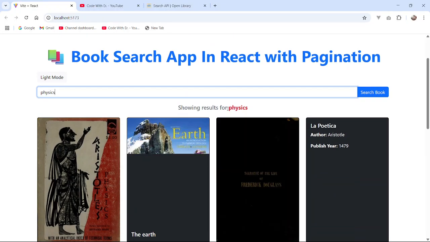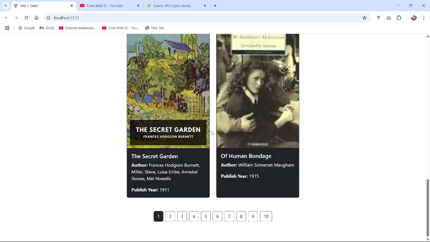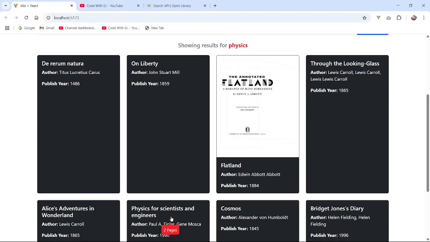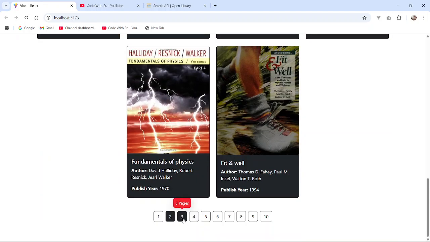So showing results for physics. We can see here these books are all related to physics only. Okay, so this is it. Go to the second page. You can see here the data is being changed. Go to the third page.